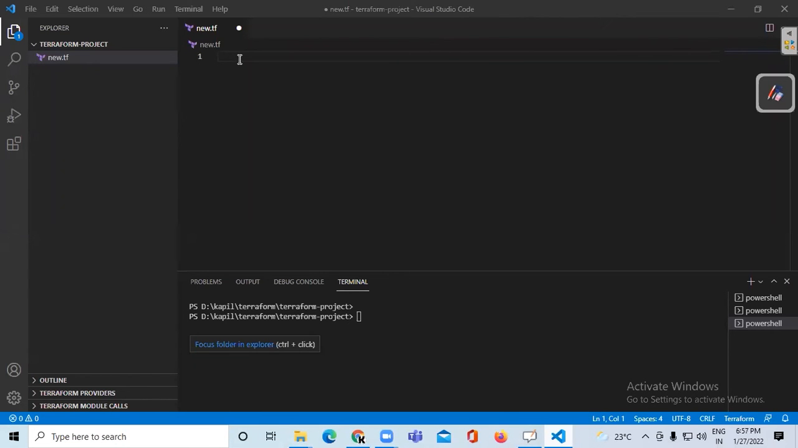Friends, one more thing to add here. Just suppose, let me write something. Here you have to write provider. So this is our code. Whatever is the provider, we write in double quote AWS. This is a HashiCorp language. And then we write in curly brackets.